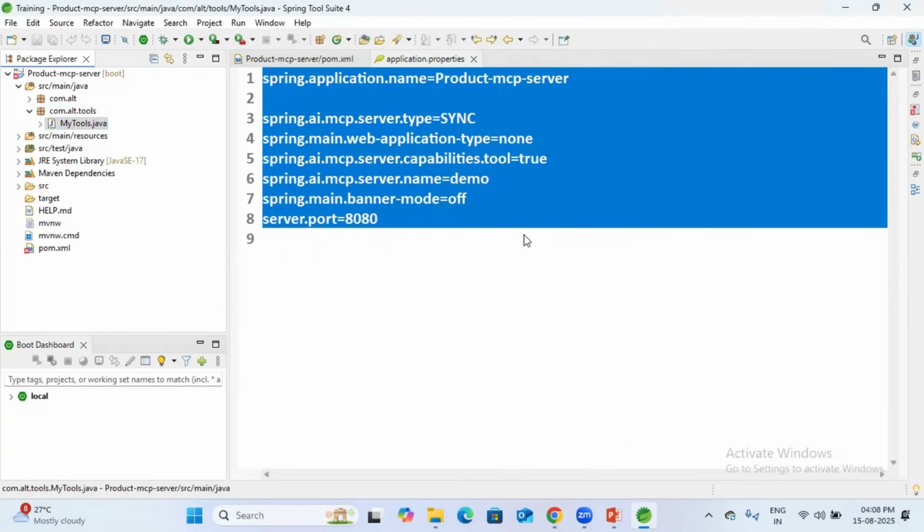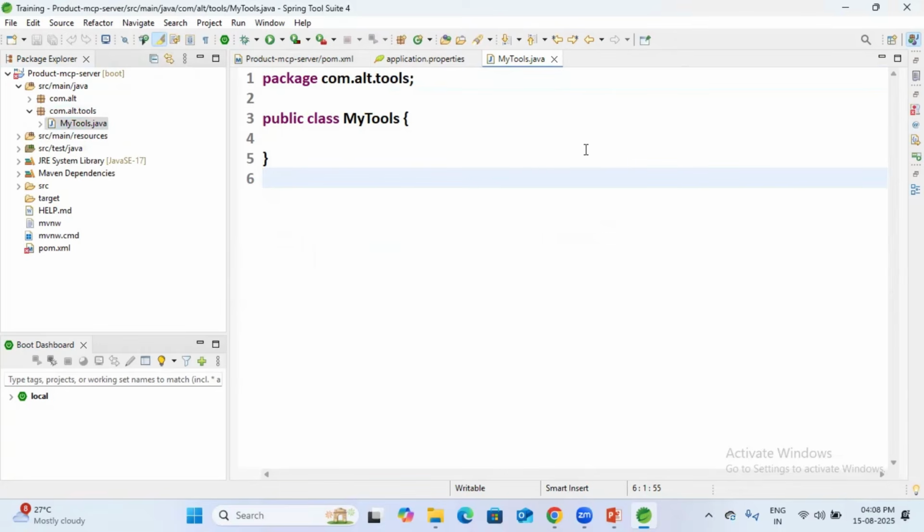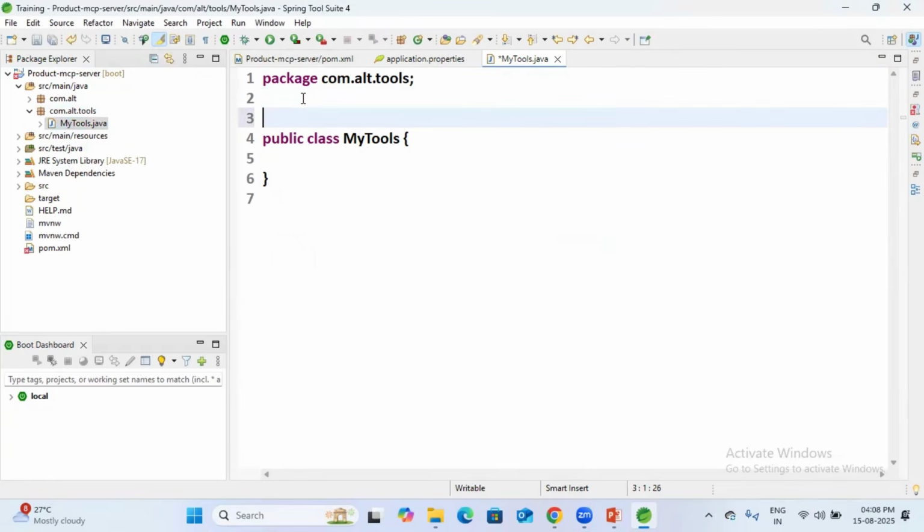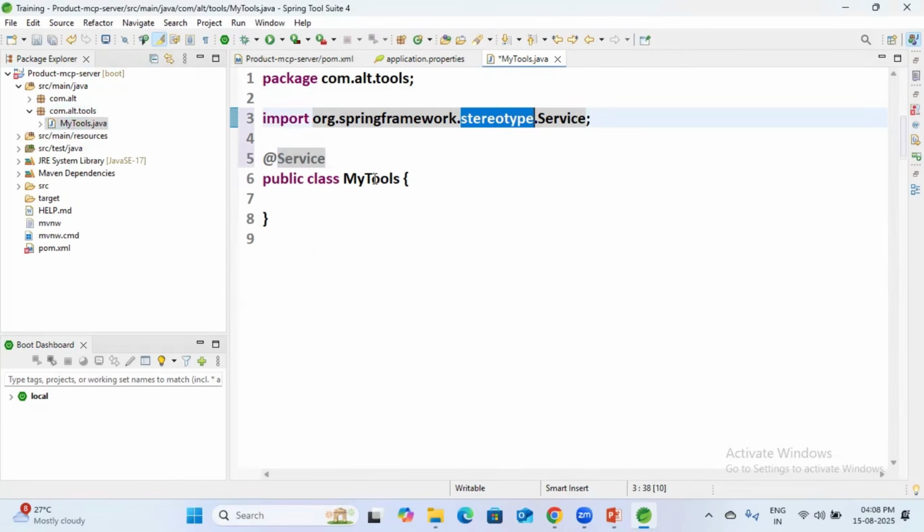This is not a normal Java class. It is a Spring managed class. So we need to annotate it with a stereotype annotation, because here we are going to write some business logic. Let me add the @Service annotation. This is a Spring stereotype annotation. So bean objects will be created automatically when we start our application.